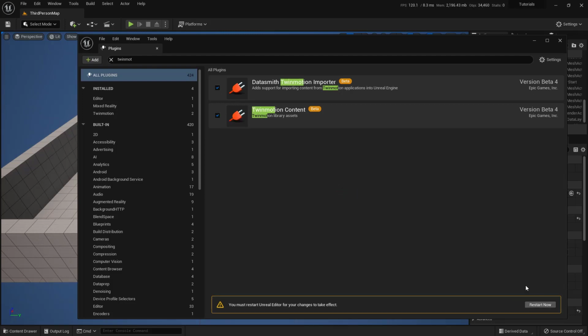Now, before I hit the restart button, let me talk about what each one of these does. This Datasmith importer will actually allow us to bring in Twinmotion scenes. The Twinmotion content is actually all of the Twinmotion models that are inside of, well, Twinmotion. And that way, you can actually build everything that you wanted to build in Twinmotion here inside of Unreal. So this second one's really cool. All right, with that explanation out of the way, let's go ahead and do a restart now. I'll pause the video again, of course, because this is going to take a minute.